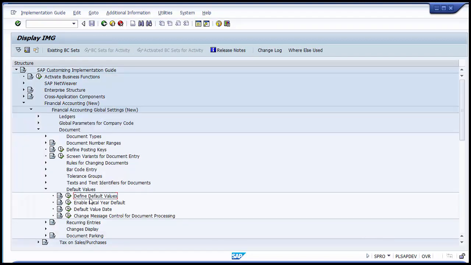So we just saw what the define default values step is all about. The first configuration step is just to give you an overview of how the document type and the posting keys are assigned to the transaction codes in the SAP system. Now moving on to the next step, enable fiscal year default. The very next step in the same configuration, as you can see on the screen, is enable fiscal year default.